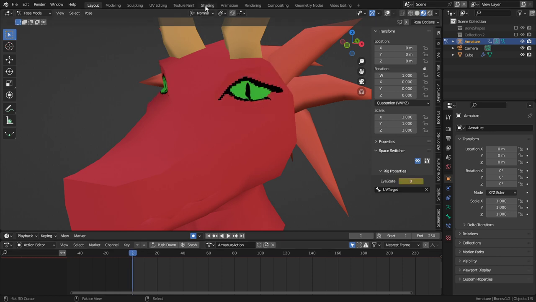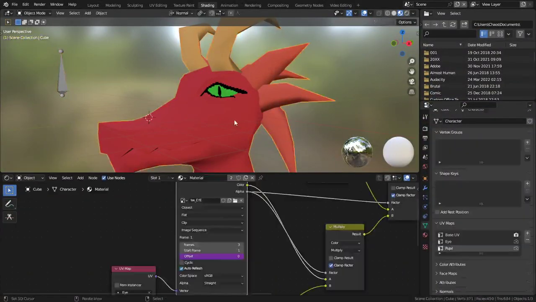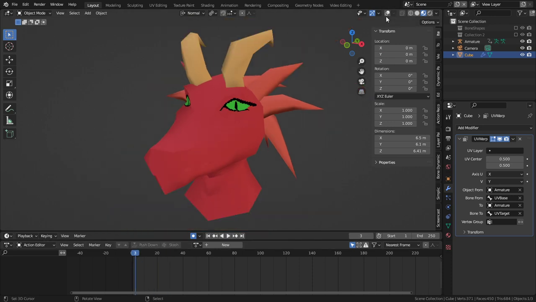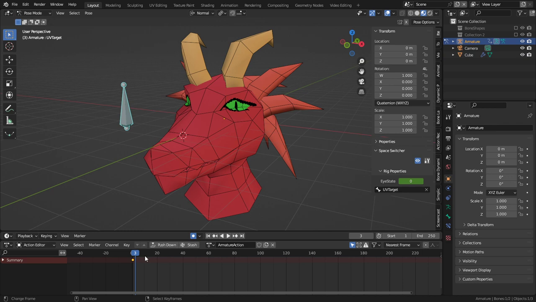Oh, when I did that, it reset the frames back to 3. We need to set back down to 1. And then we go back here. So we have the keyframe for this.